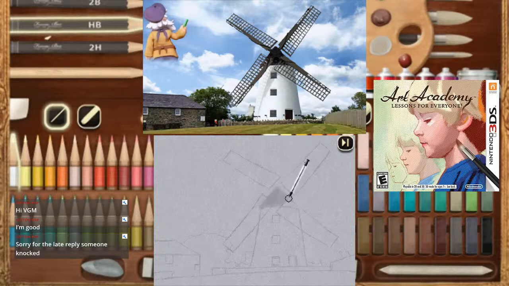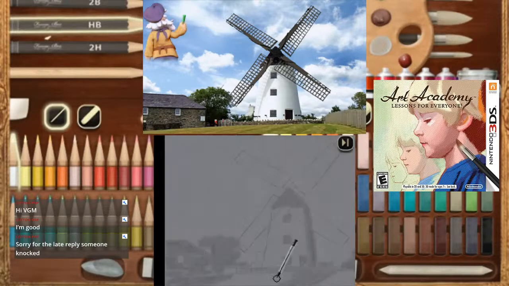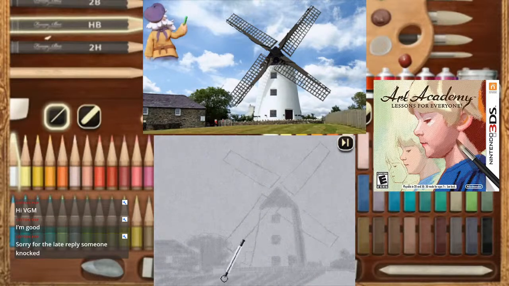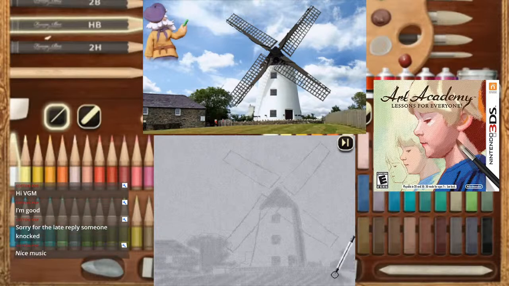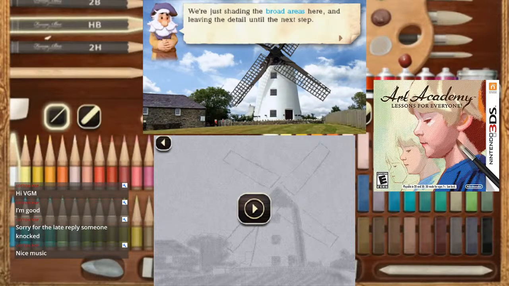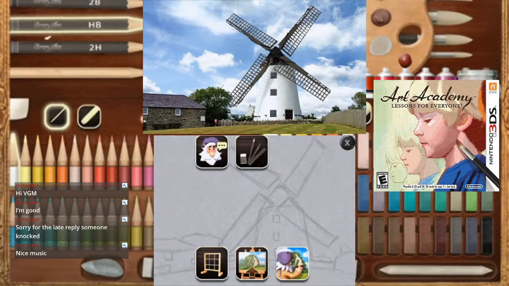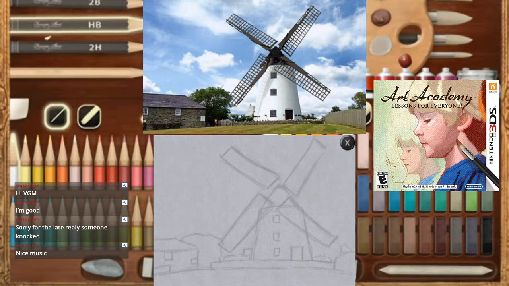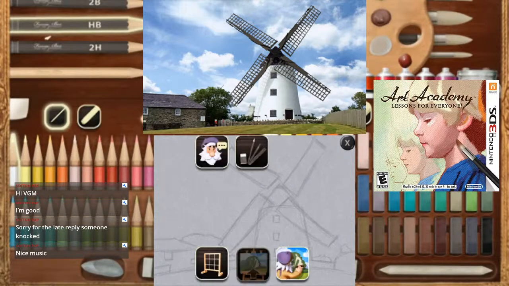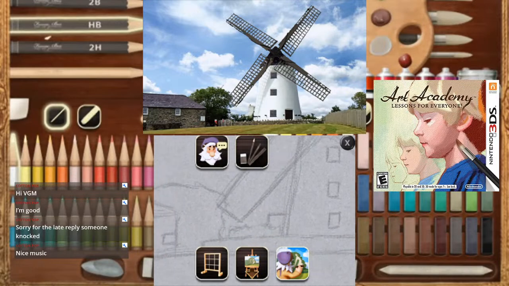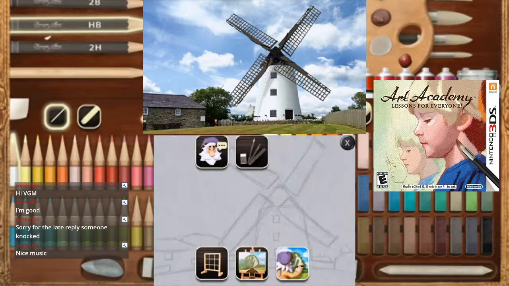Listen to this windmill sketching music. Damn, that's already giving it some depth. We're just shading the broad areas here, and leaving the detail until the next step. Pencil set. There it is. Actually, I don't even think I need to zoom in.